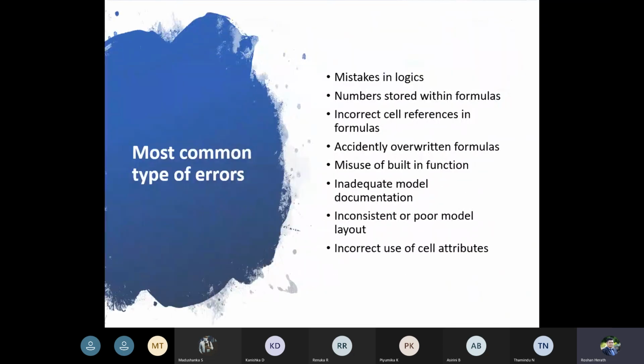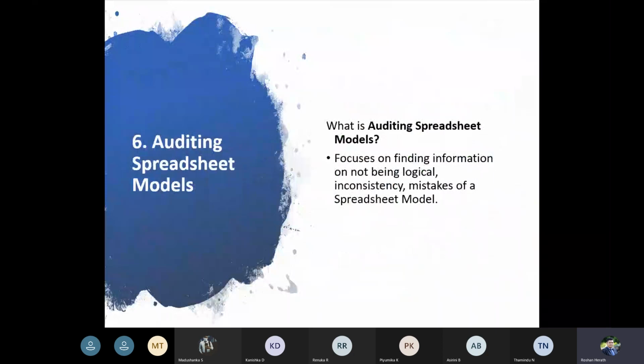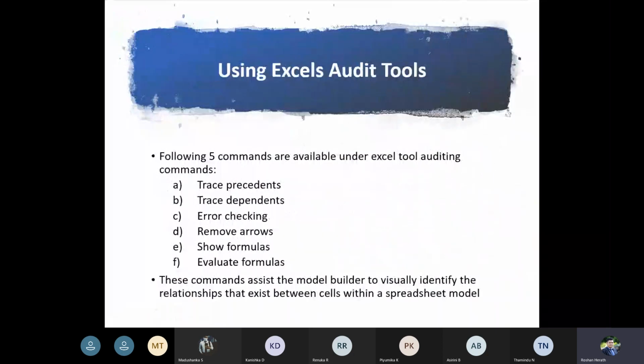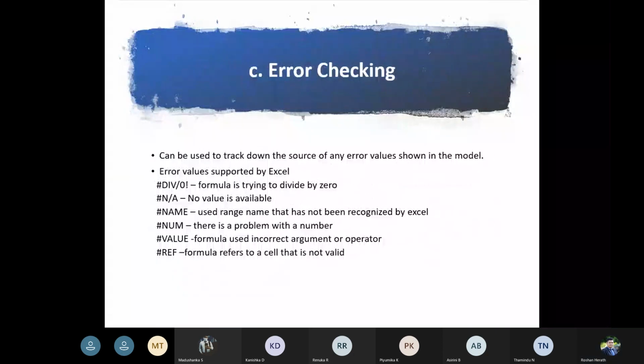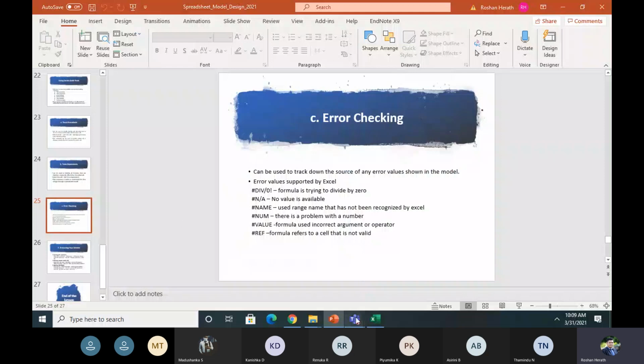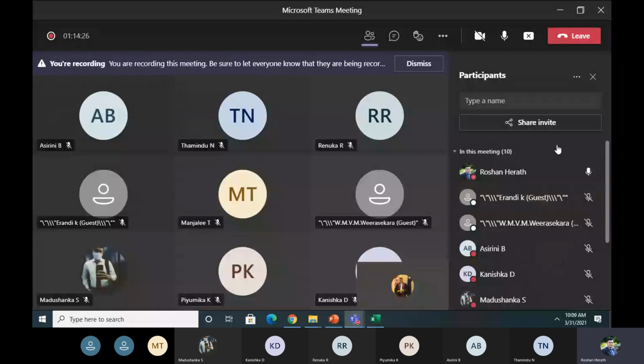So this is about the error correction, the auditing of spreadsheet models. So any question that you would like to raise in this?